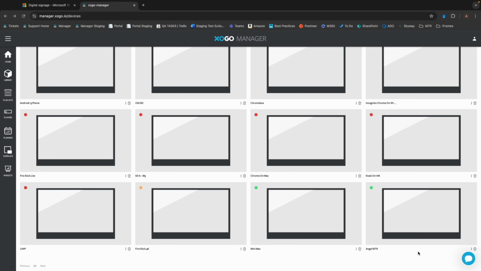And that's it. Now your device will be ready to display your content on your MTR device once it's idle for 1 minute or according to the settings that you assigned it on PMP. We hope this tutorial was helpful for you in integrating XOGO with your Microsoft Teams rooms.